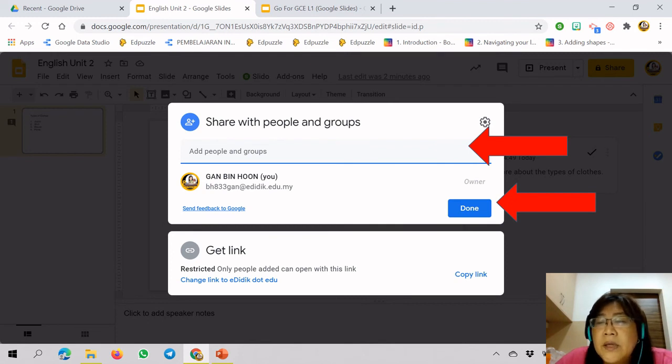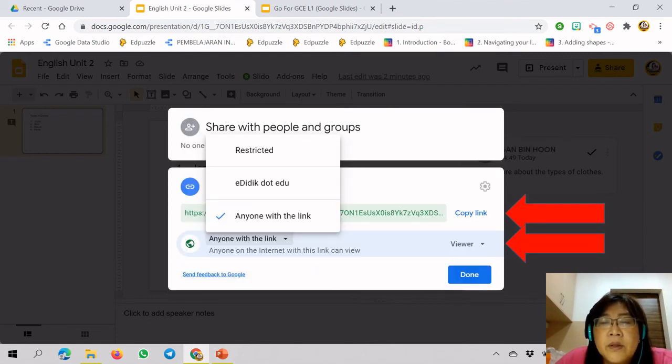To copy the link, you can also change here. You can copy the link, and then you can decide whether the person who is going to get the link, you're going to share with anyone or a certain group, or it is restricted to the ones with the link only. And then remember, you can change whether the person can view or comment or edit. Then click the button Done.